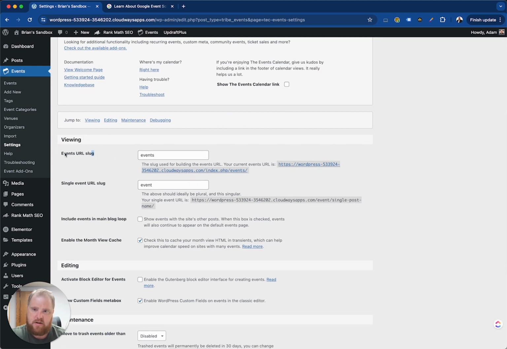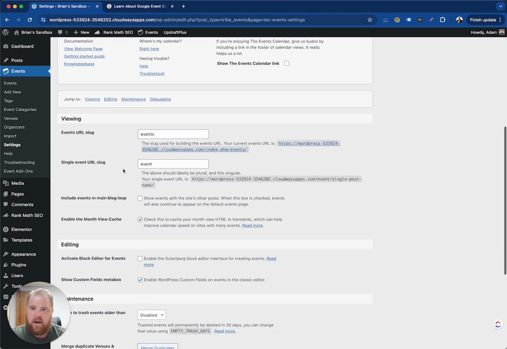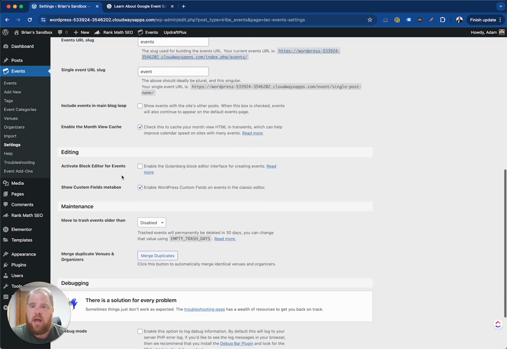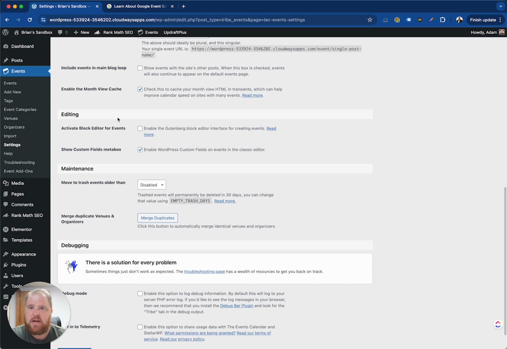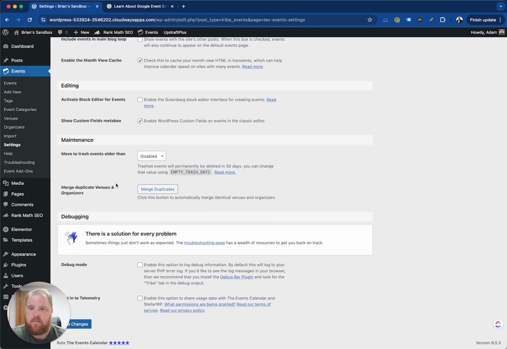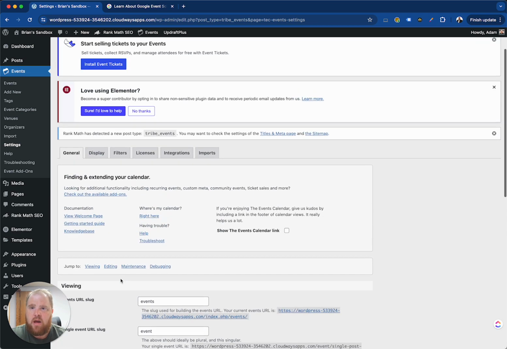Our events page is going to default to events as the slug. We can change that to something else if we wanted to. We want to cache the month view. That's right, so that'll store that month view. If you've got a lot of calendar appointments in a month, it'll save that so it loads extra fast for individuals when they're browsing your calendar.